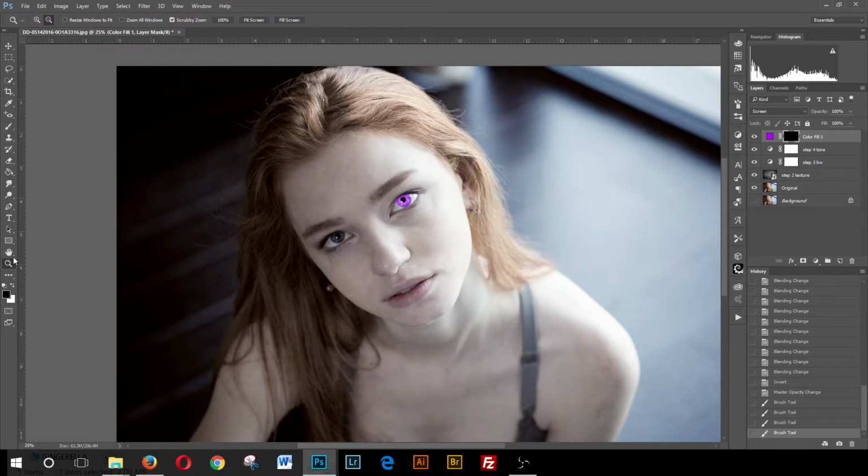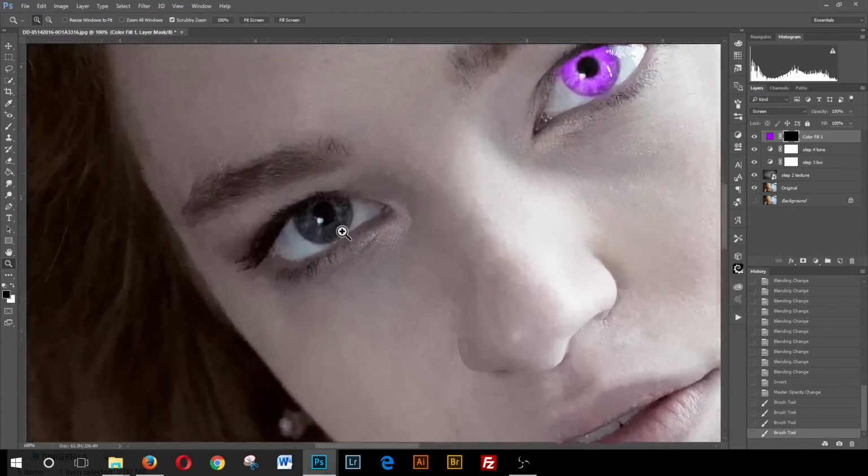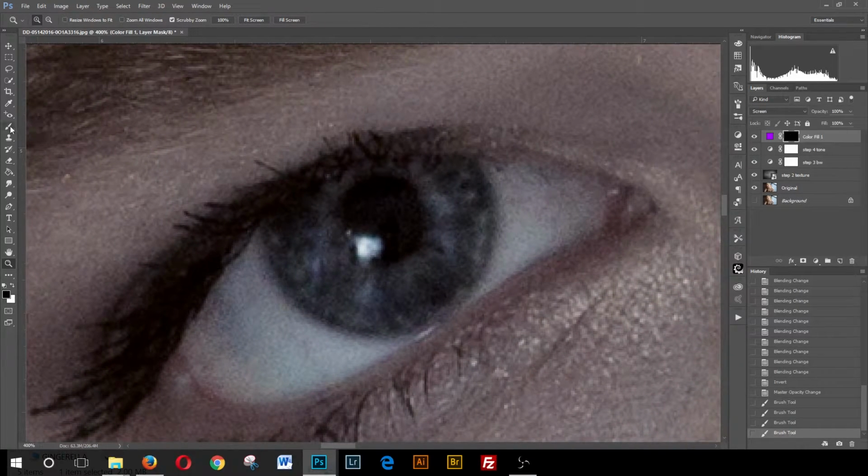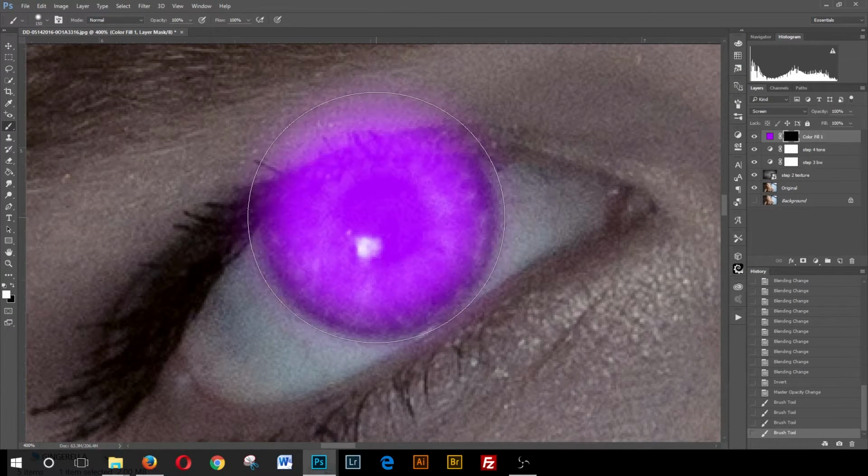Okay, so it's going to require a little bit more work, but first let me go in here and we're going to do the same thing to this eye. Our color is white. Then go back to black, bring down our brush.